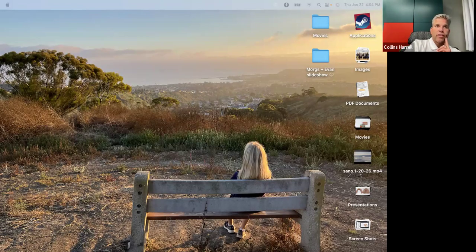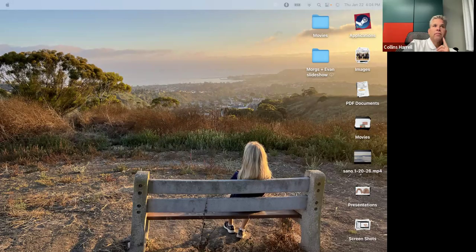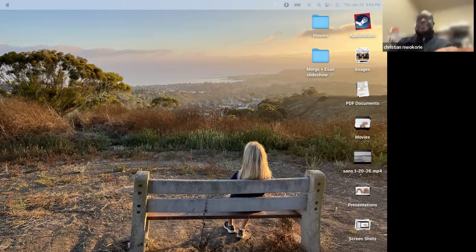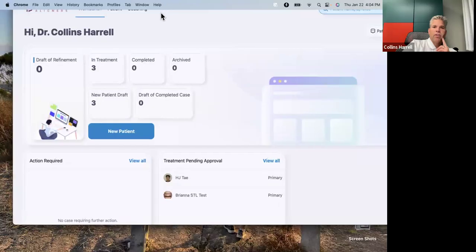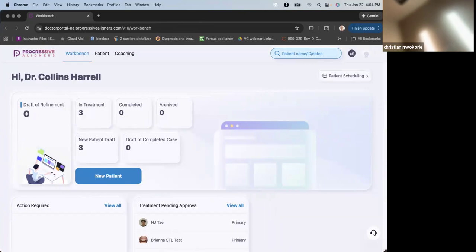See if I can open up a progressive aligner doctor portal and pull that down for you to look at. Let me log out of this one and log into my own so that I don't share private information. Let me see if I can log in on the computer. Okay, here I'll show this to you.